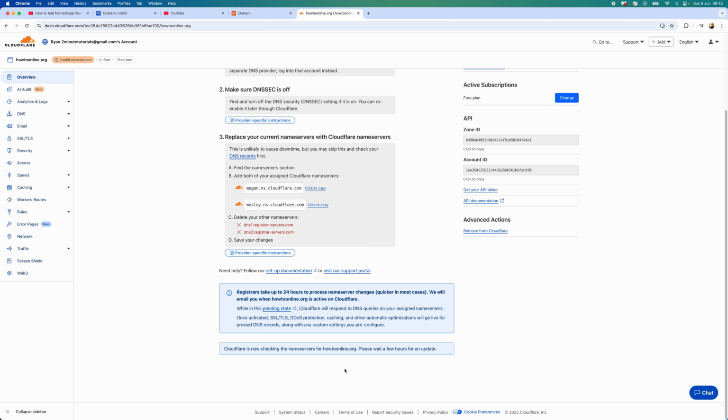And then once it has been a few hours, if you go back over to Namecheap and Cloudflare and just refresh, that will mean that you have added your Namecheap website to Cloudflare.